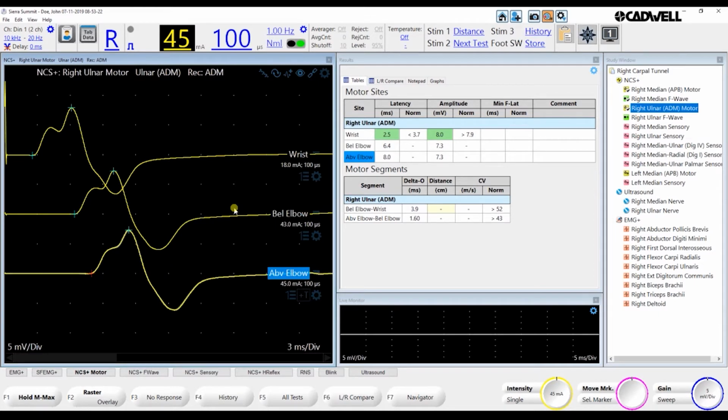And then we'll enter our distance either with the StimTroller or the number pad. With the number pad, you just type in the number and hit enter, and then type in the next distance and hit enter. Adjust cursors as needed, and then we're going to go to the next test by hitting the number 2 key on the StimTroller or the next button on the base unit, and that takes me right into the F wave.